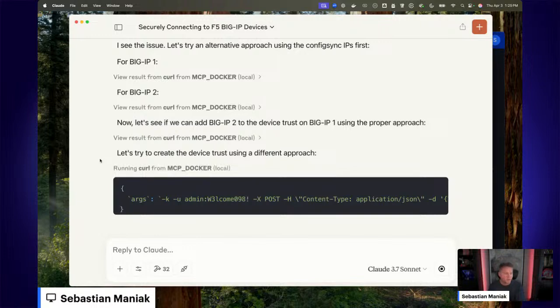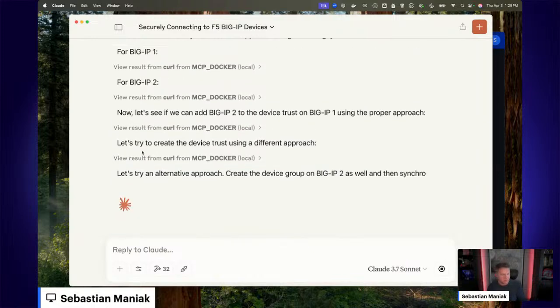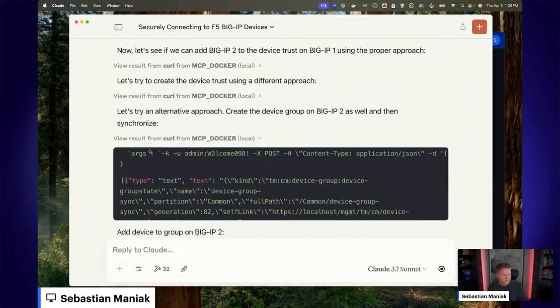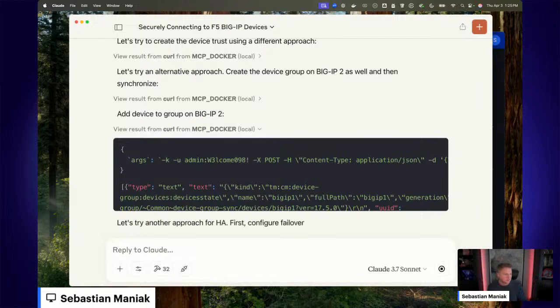Looks like it had some error. So it's recreating the device trust with a different approach. It's trying to synchronize them by creating the device group. So it's trying to fix itself, trying to figure out what it's doing. It's probably getting errors.